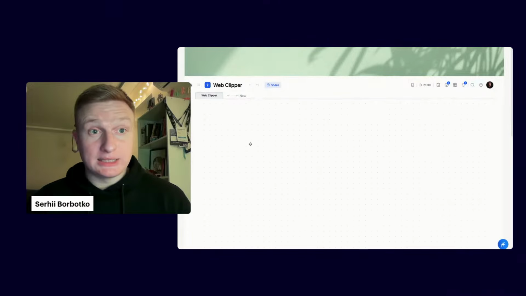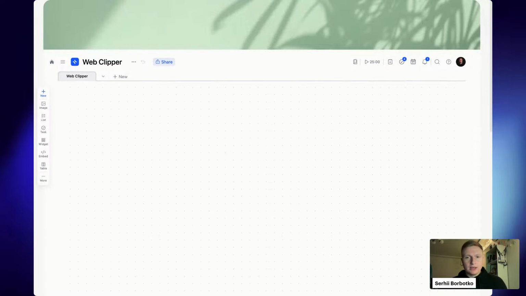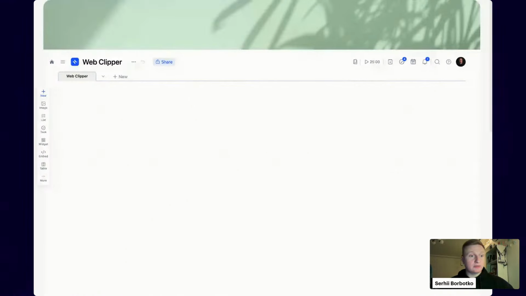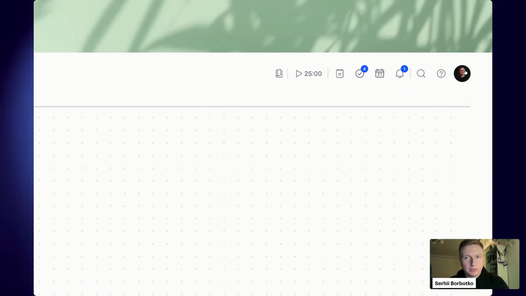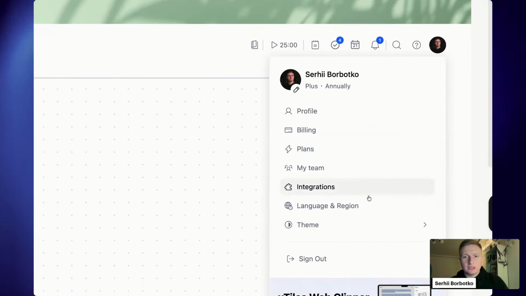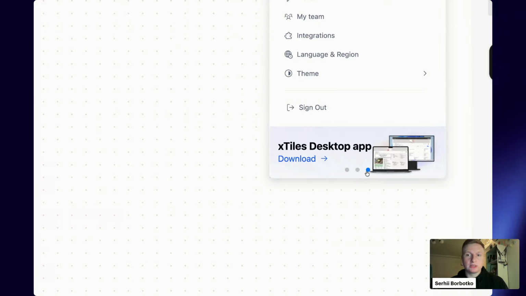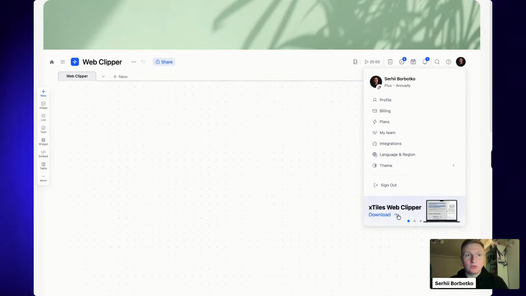We will start from xTiles. I will make the screen share slightly bigger, and from this point I want to give you a small insight into where you can find and download our web clipper. It is always right next to you, to be honest. Anytime you click on your profile picture, you will see not only settings but also a couple of links to useful resources. They cover the web clipper, our mobile application, and our desktop application. So it's pretty easy to access, I believe.